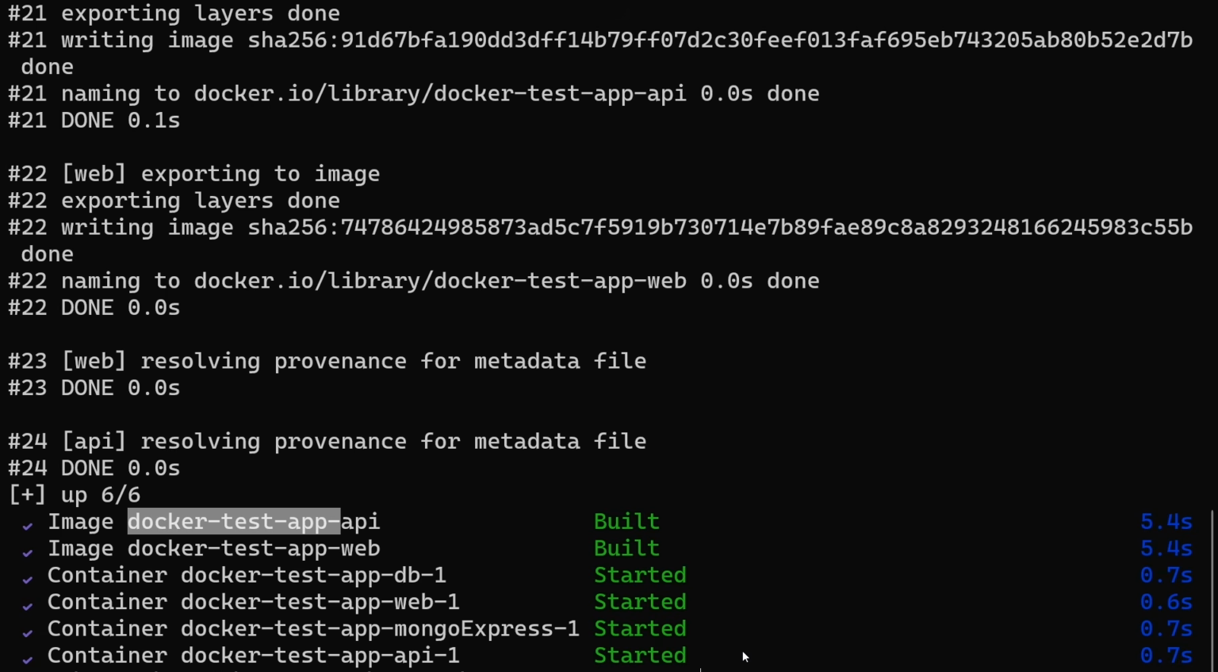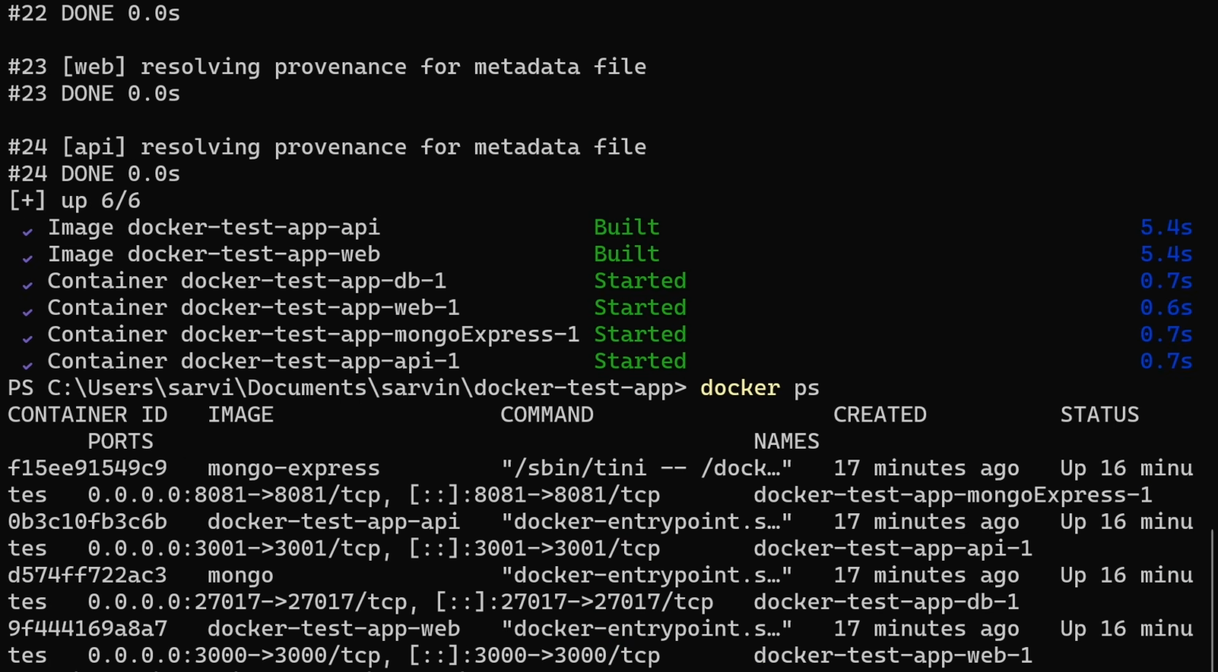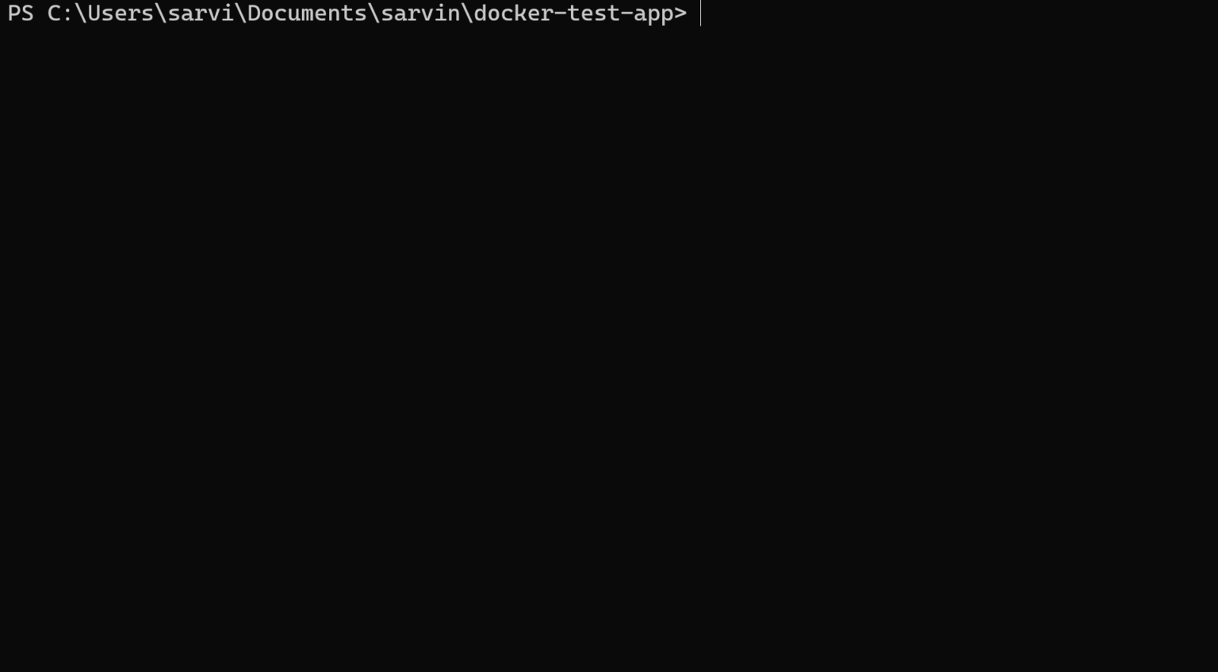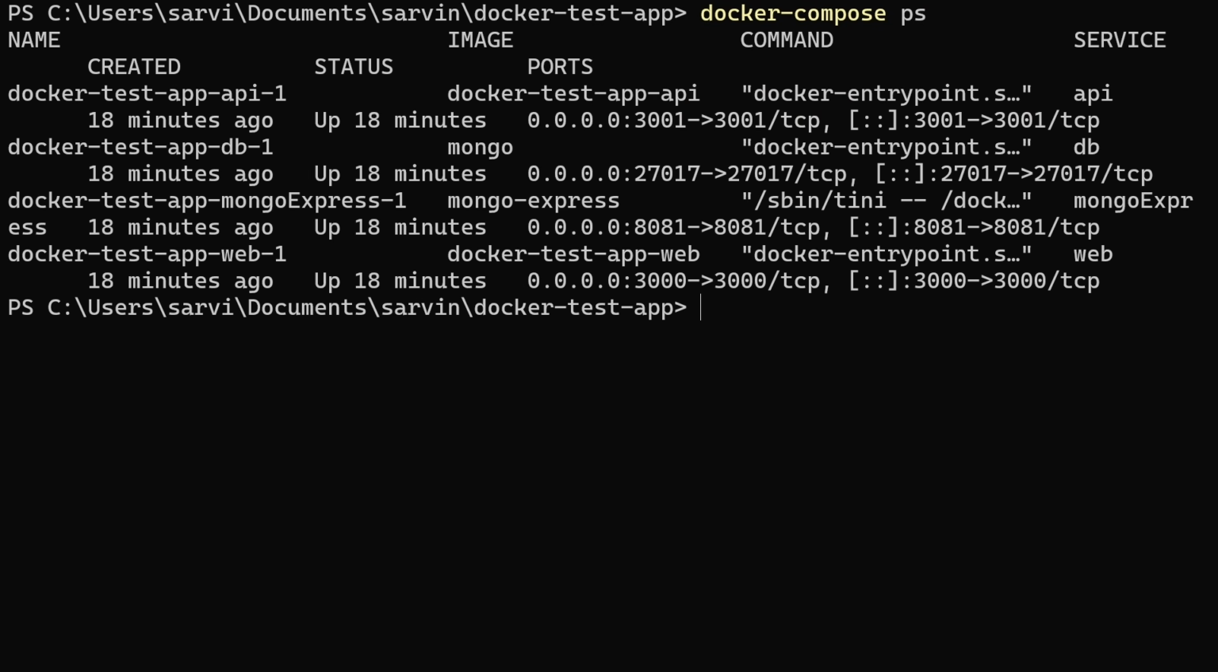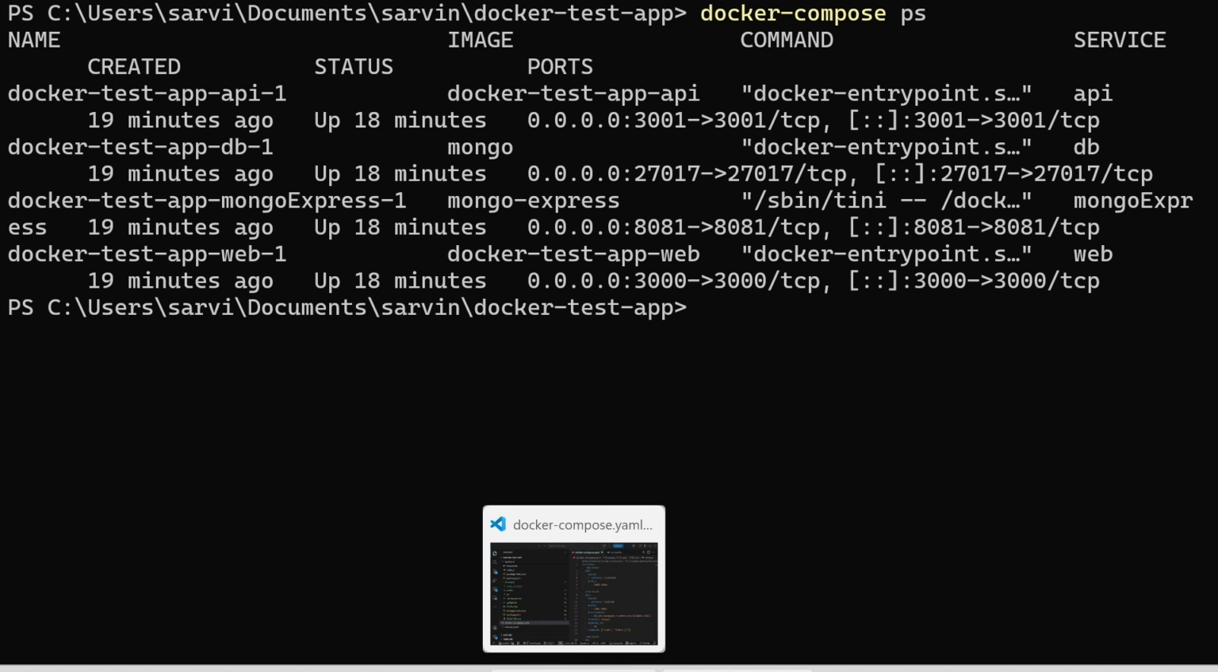Now, before testing the application, let me show you another very useful command. You remember we use docker ps to see the currently running containers on our machine, but if we specifically want to see the containers created by our Docker Compose setup, we can use docker-compose ps. This command gives us a cleaner view of all services defined inside our compose file. Now let's test the application.